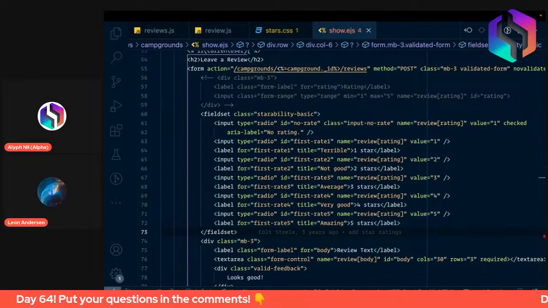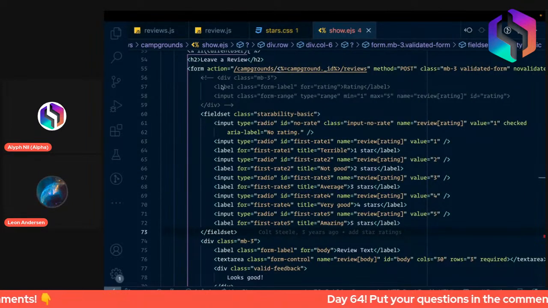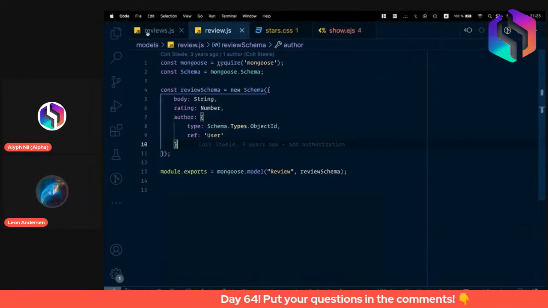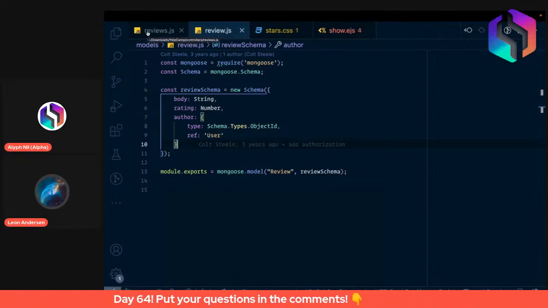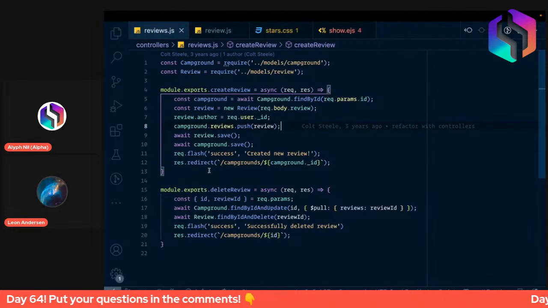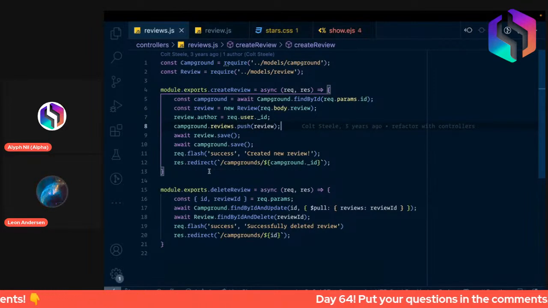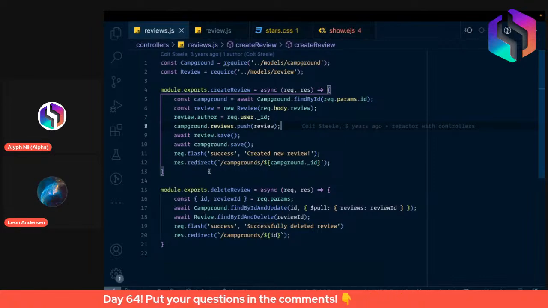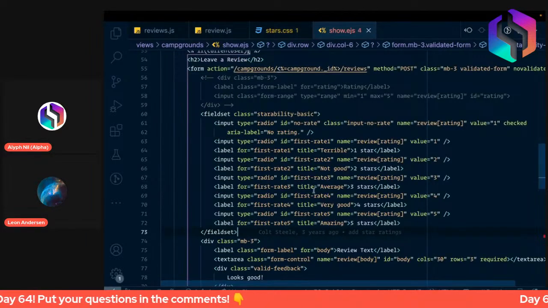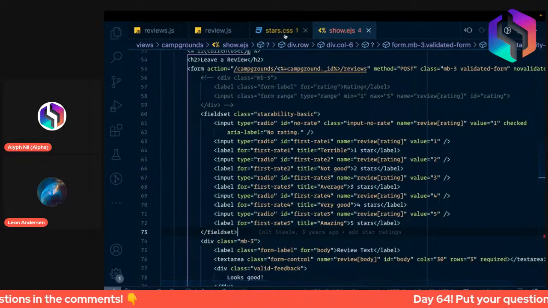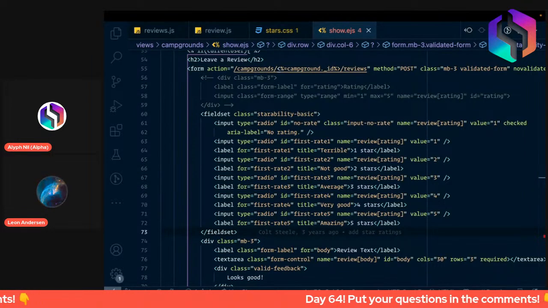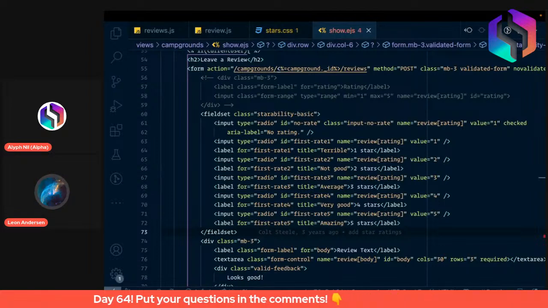So the review schema and the review model or review controller routes, they basically just render the show.ejs file, and then on there we use the star CSS, and yeah, we basically copied some starability or something like that.